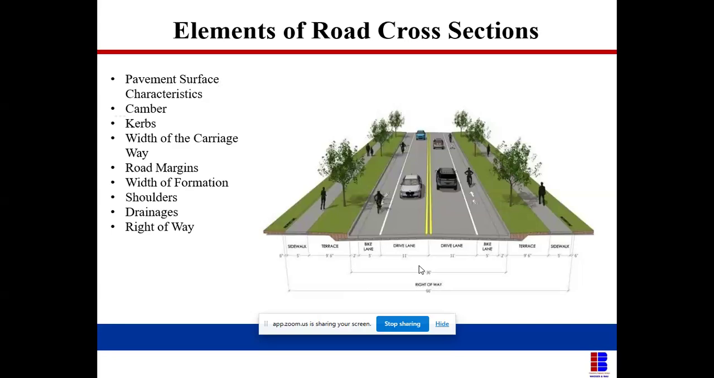So let's now go to the cross section. Elements of a cross section of a road. You can see the paved surface, the camber, curbs, width of carriageway, road margins, width of formation, shoulders, drainage, and all. So these are the typical cross section of a road now.